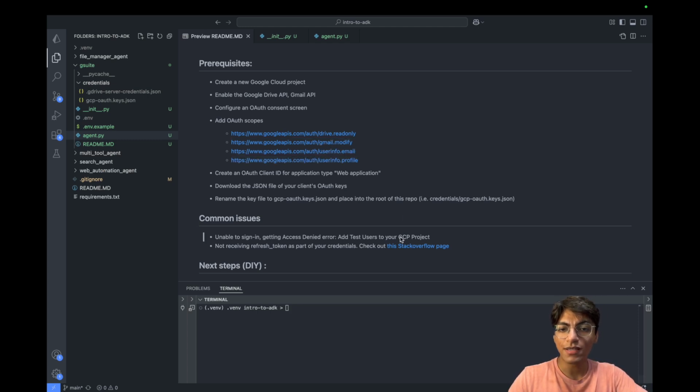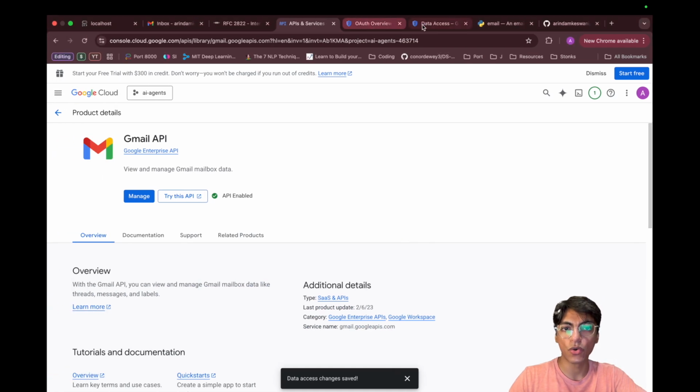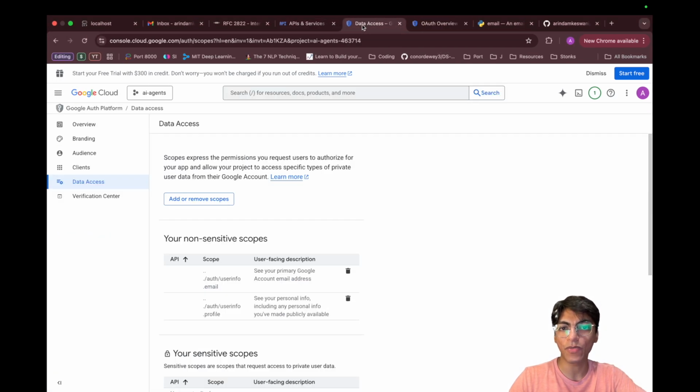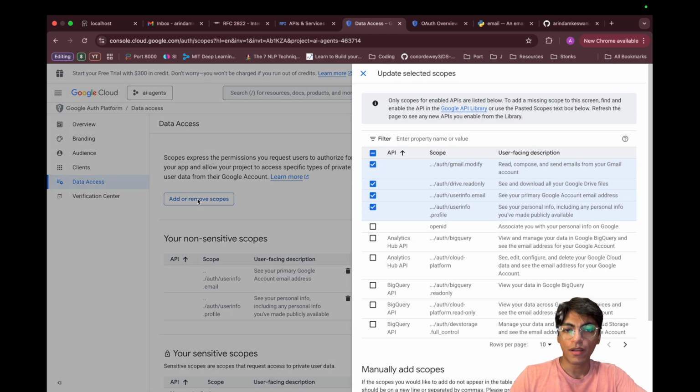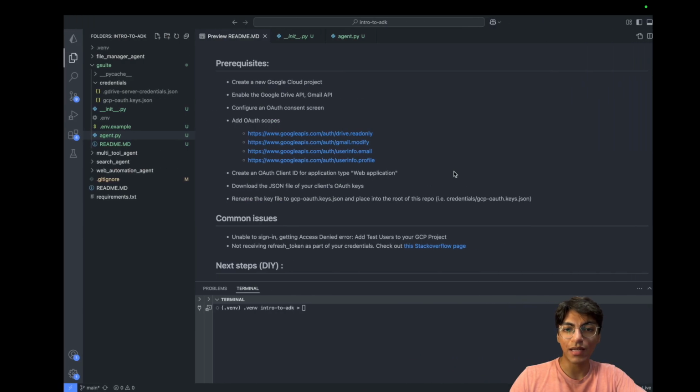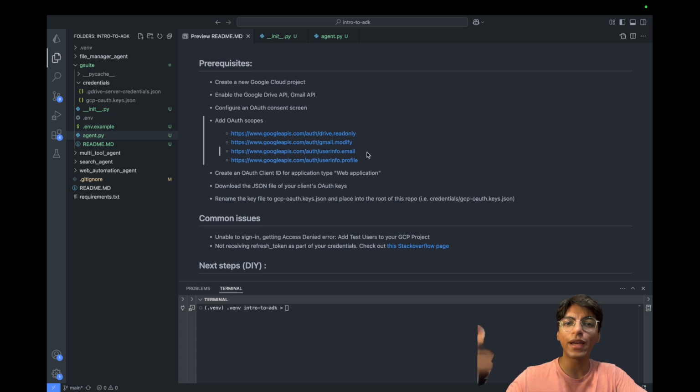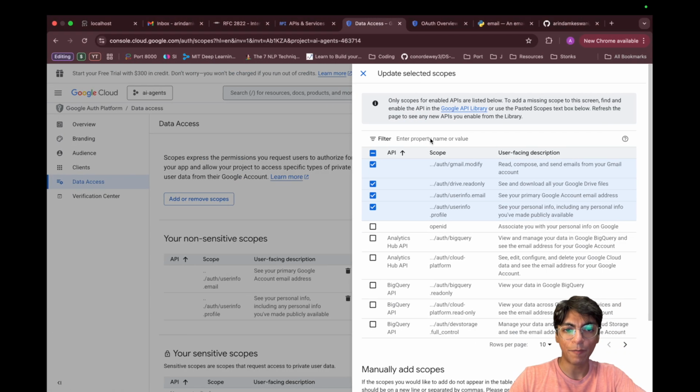All right, so let's just go over there and show that to you. You go to the data access tab over here. So you have all these options. Go to data access, add or remove scopes, right? And then you just basically copy these. You can go to my GitHub repository, you can find the link in the description below. You can copy these and paste them over here and you will find the values.